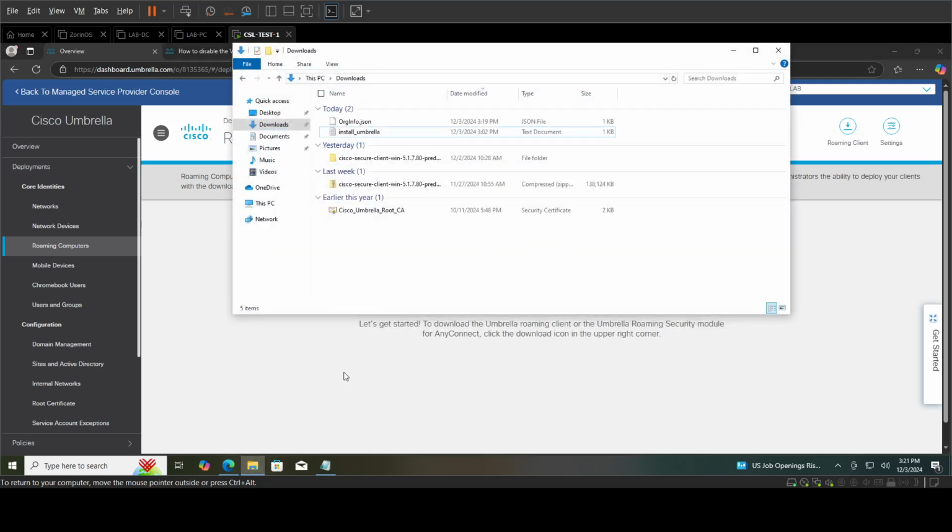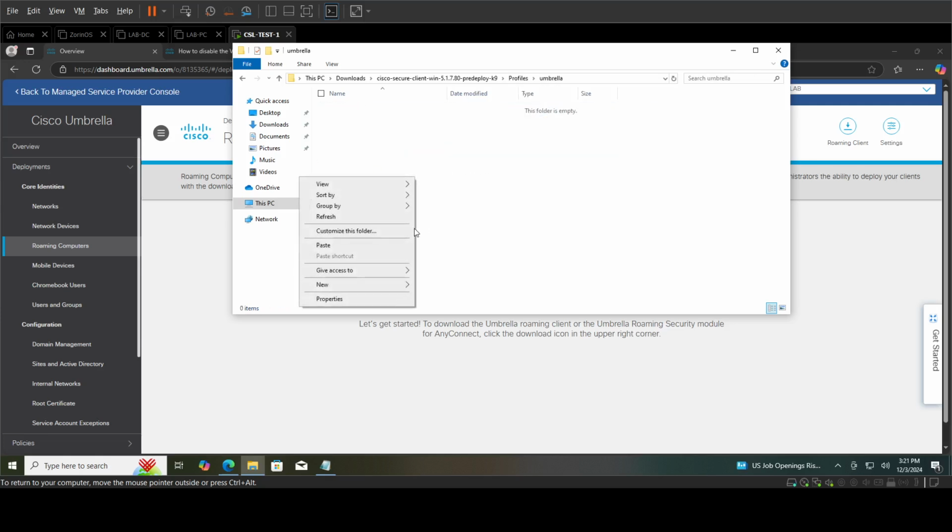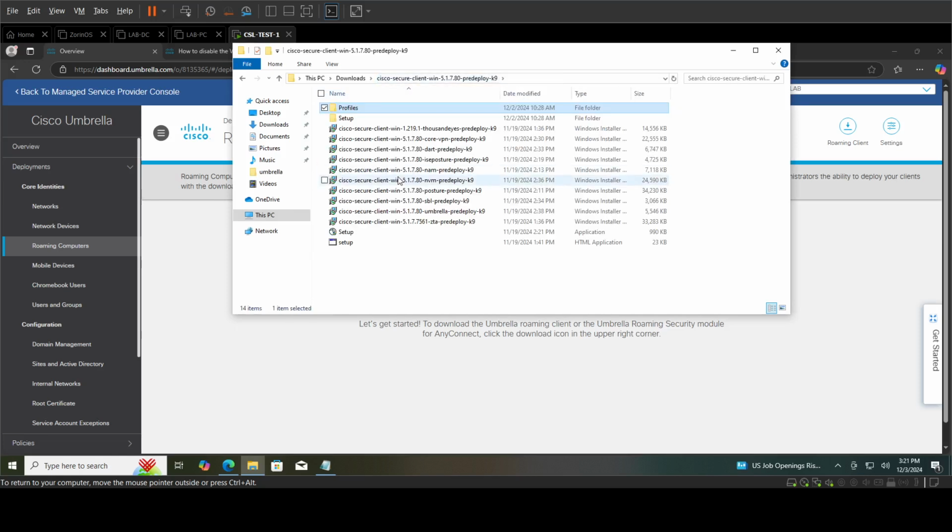So let's take a look at the folder. So we have the orginfo JSON. First thing we want to do after we've unzipped our package is come and paste this file into the profiles Umbrella folder. Now back to the install itself, we actually only need two things for Umbrella. That's the core base module of the Cisco Secure Client and then the Umbrella module itself.